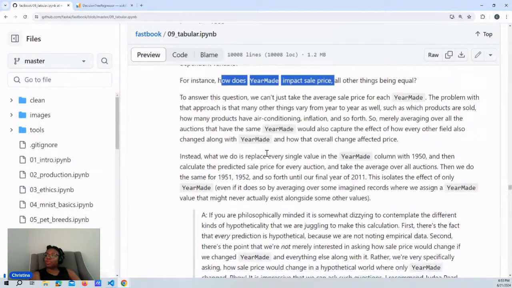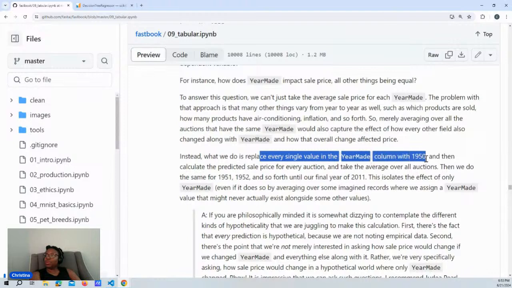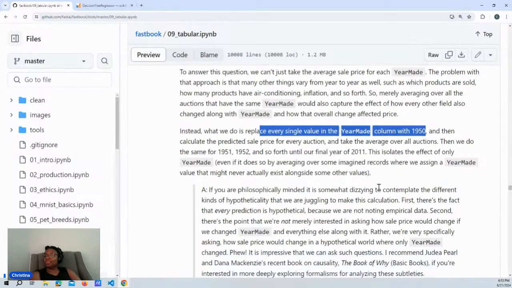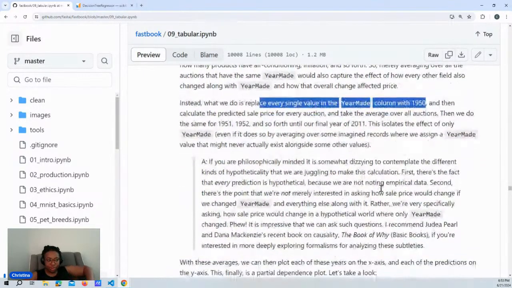So instead, they replace every single value of year made with 1950, since that is the null, and then calculate the predicted sales price for every auction and take an average of those auctions. And then we do the same for every single year until 2011. So they can isolate the effect of the impact of year made. Great approach.